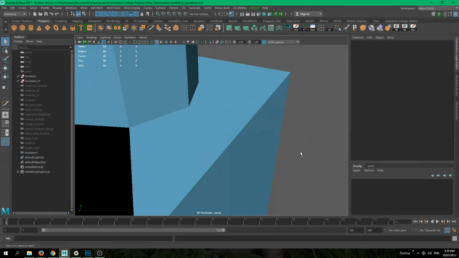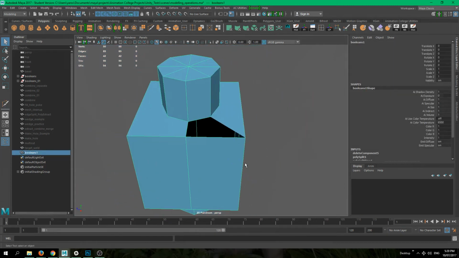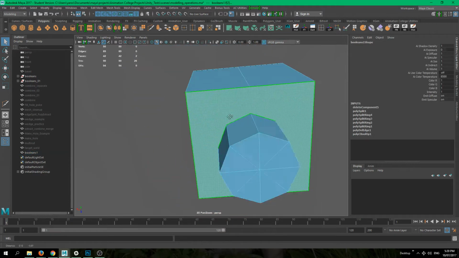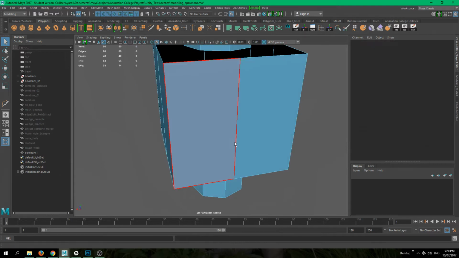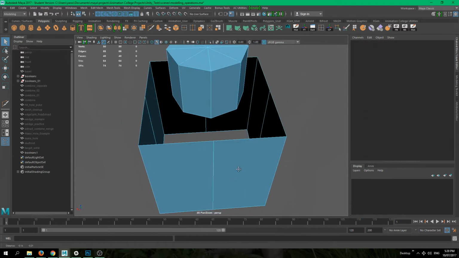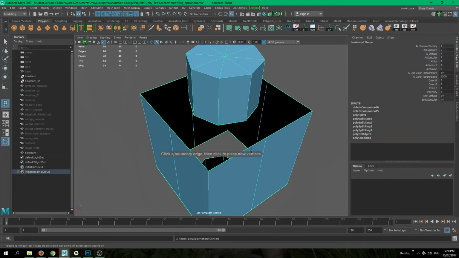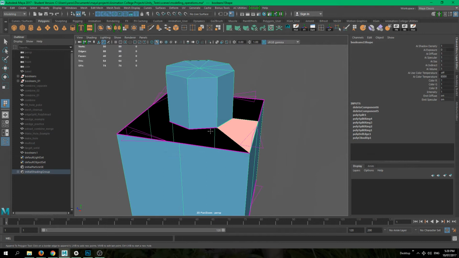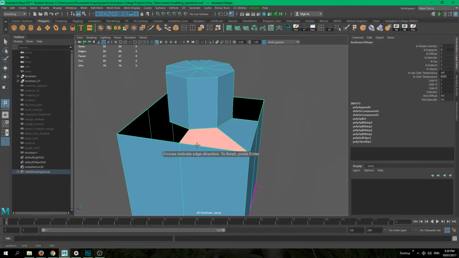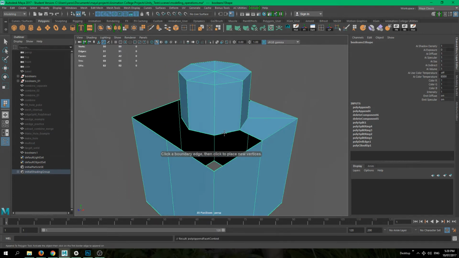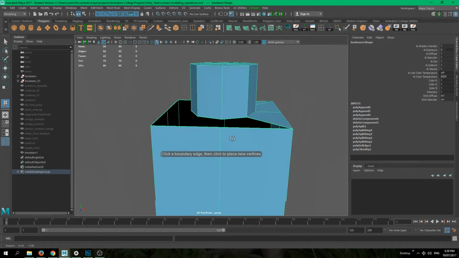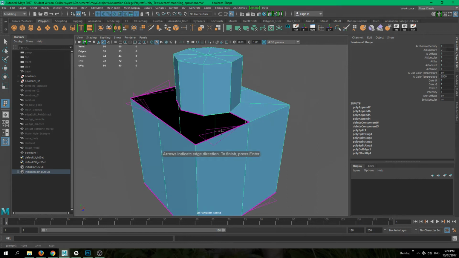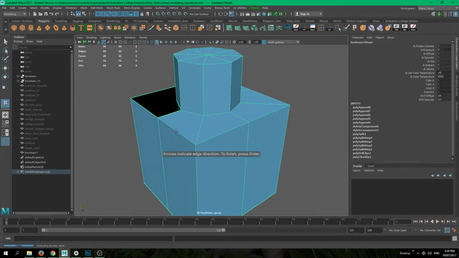So that's one of the drawbacks of using booleans. And again, still not a problem. So I think what I'm gonna do here is to get rid of those and just use my append. So it sort of negates, in a way, I guess, the effect that boolean did. We could have done the same type of thing, just using our insert edge loop tool, for example, and getting rid of the elements we don't want and combining elements together. So there are so many ways of doing this.